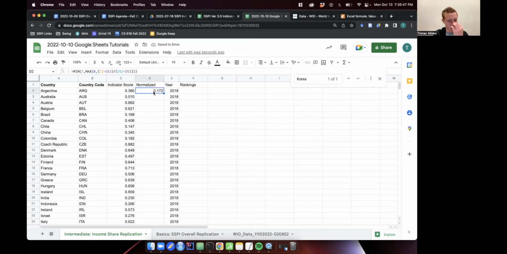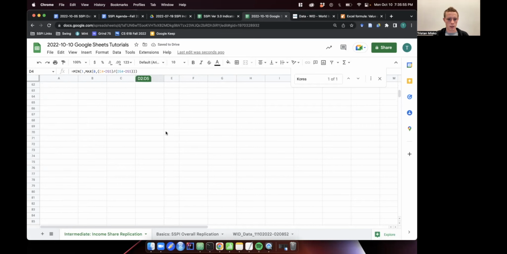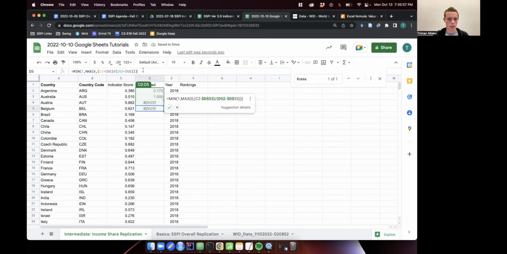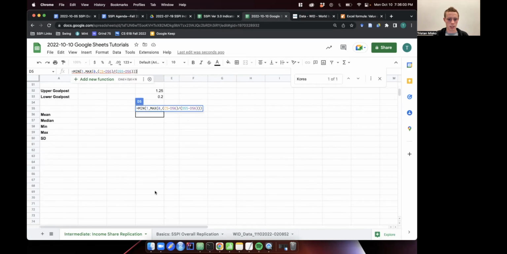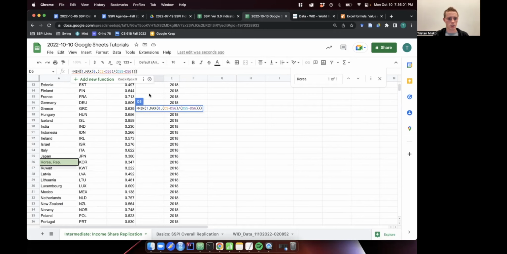Now, what have we done wrong, or what have we missed? Well, we haven't made our cells sticky. So if we start dragging, you'll see very quickly we get a divide by 0 error because we started dragging without sticking our cells in place, but we know how to do that. We just use the dollar signs.